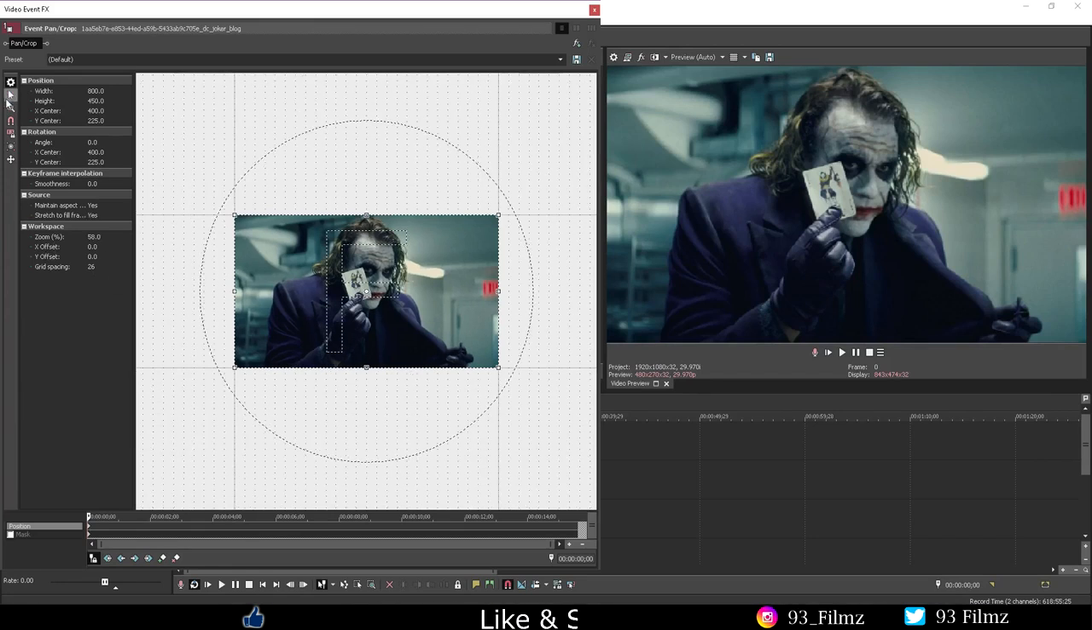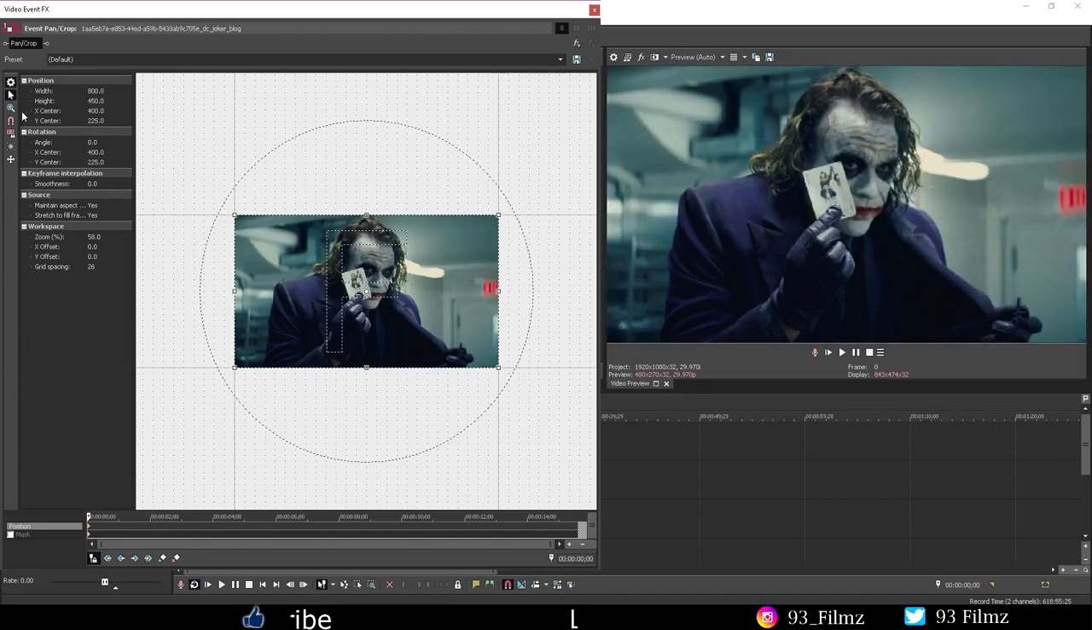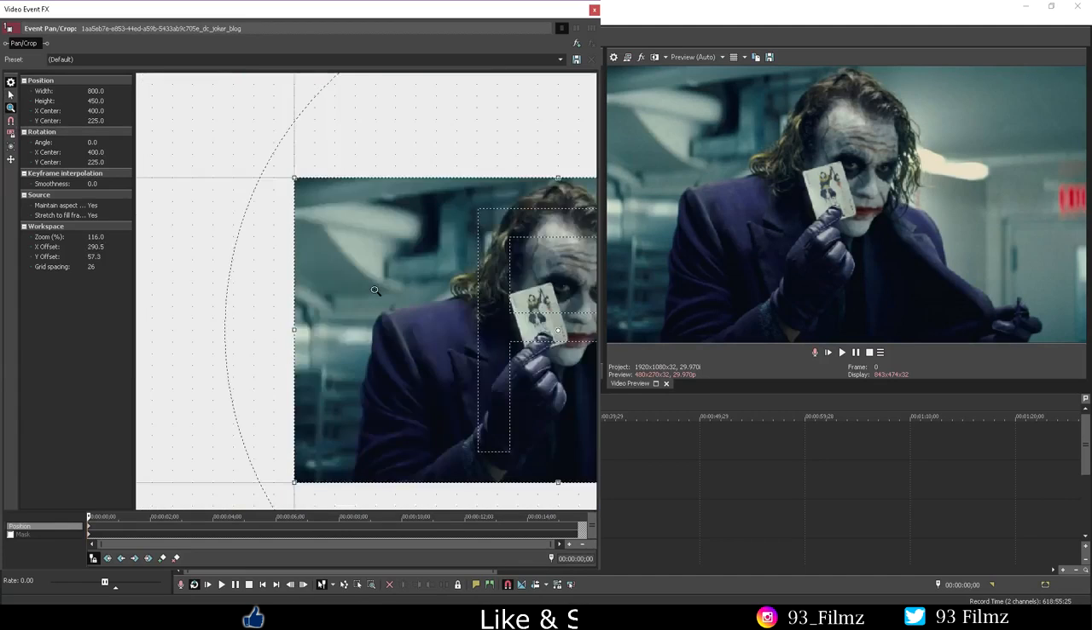Okay, so moving on next, the normal edit tool is a mouse that lets you maneuver around the pan and crop and edit. The zoom edit tool lets you zoom in with the left click and zoom out with the right click.